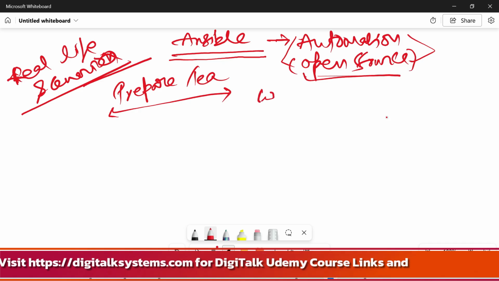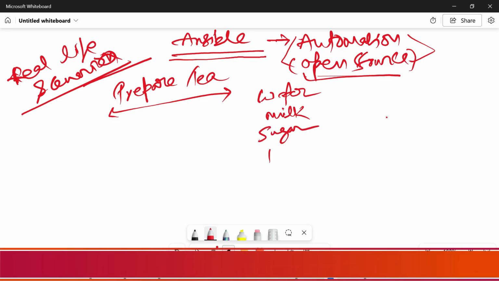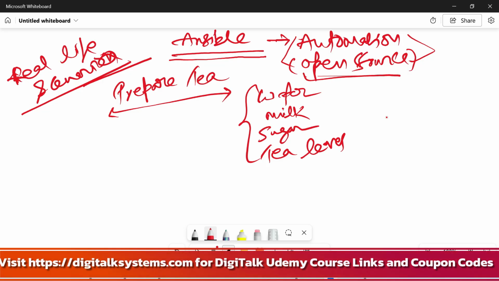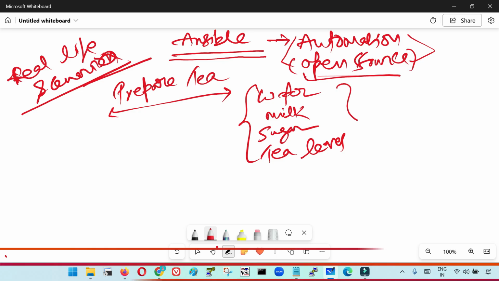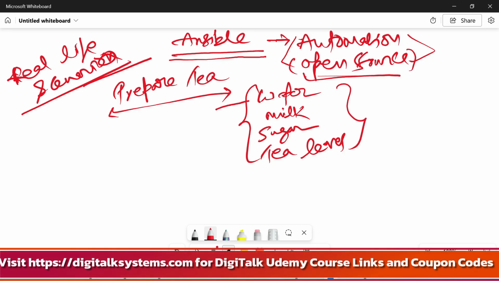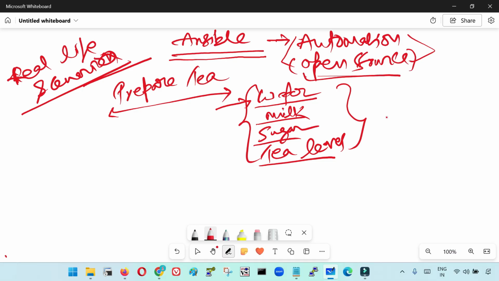When we prepare a tea, we need water for that, right? We need the milk, we need the sugar, and then we need the tea leaves. These are some important, basic ingredients that we use in the tea, right? Whenever we are going to create a tea, we select different quantities of water, milk, sugar, and tea leaves, right?